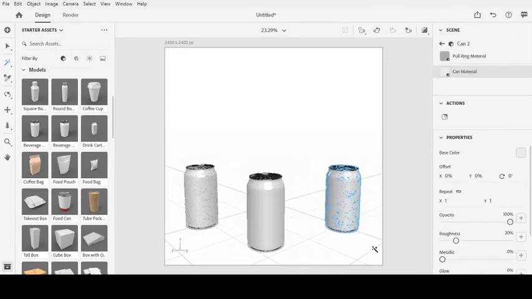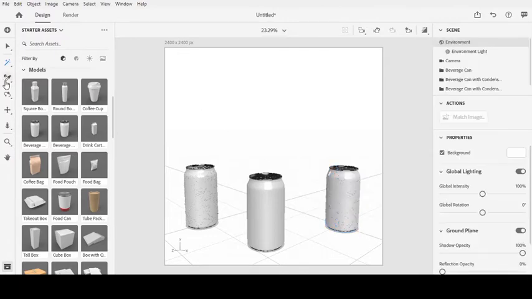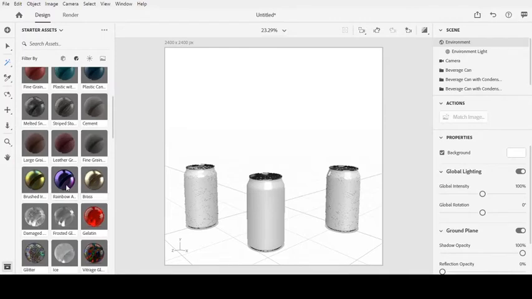The next tool we're going to be talking about is the sampler tool. This will help add materials and colors to the item. First, we're going to add different materials to each can.